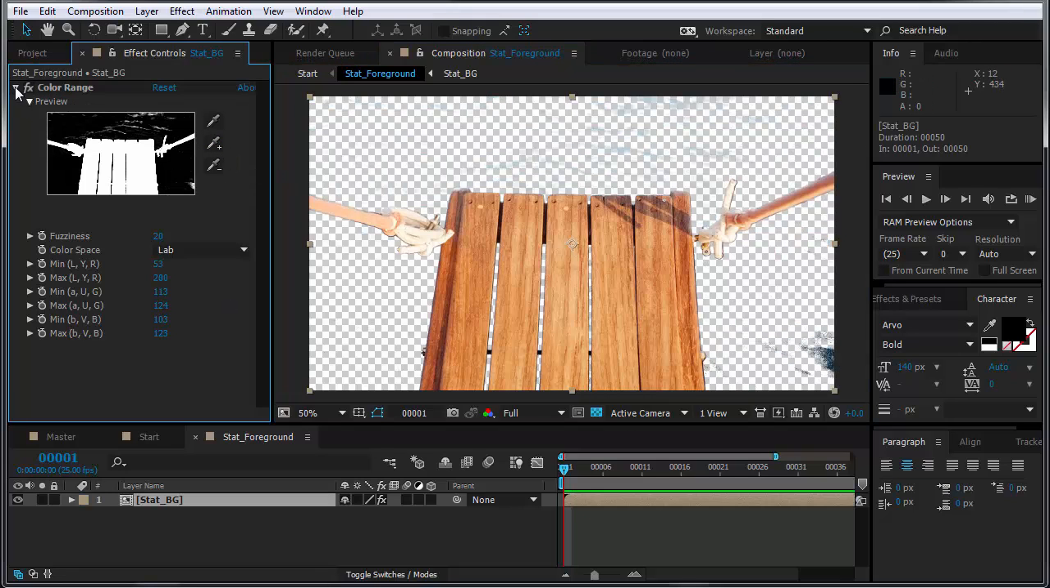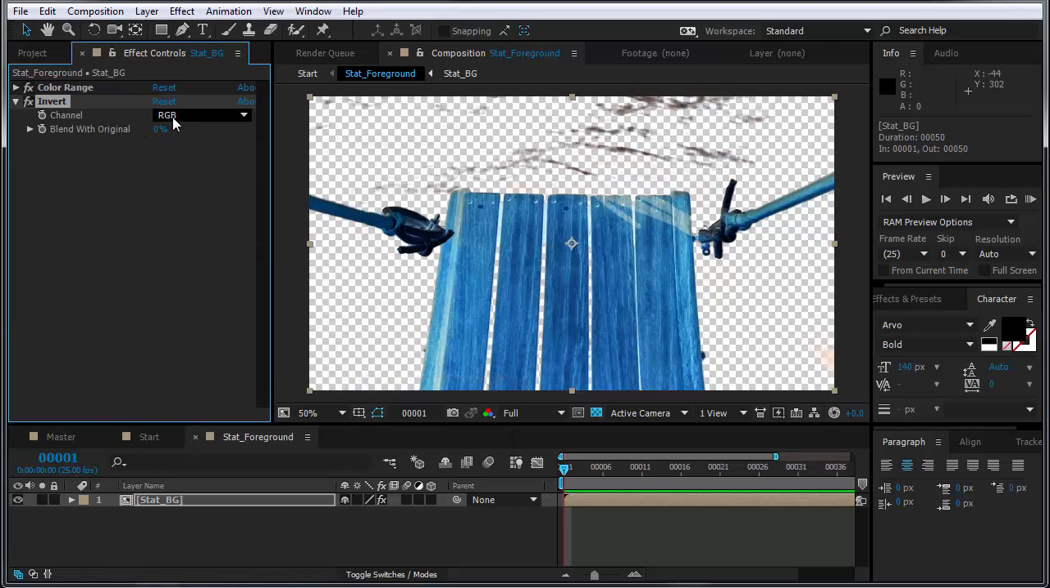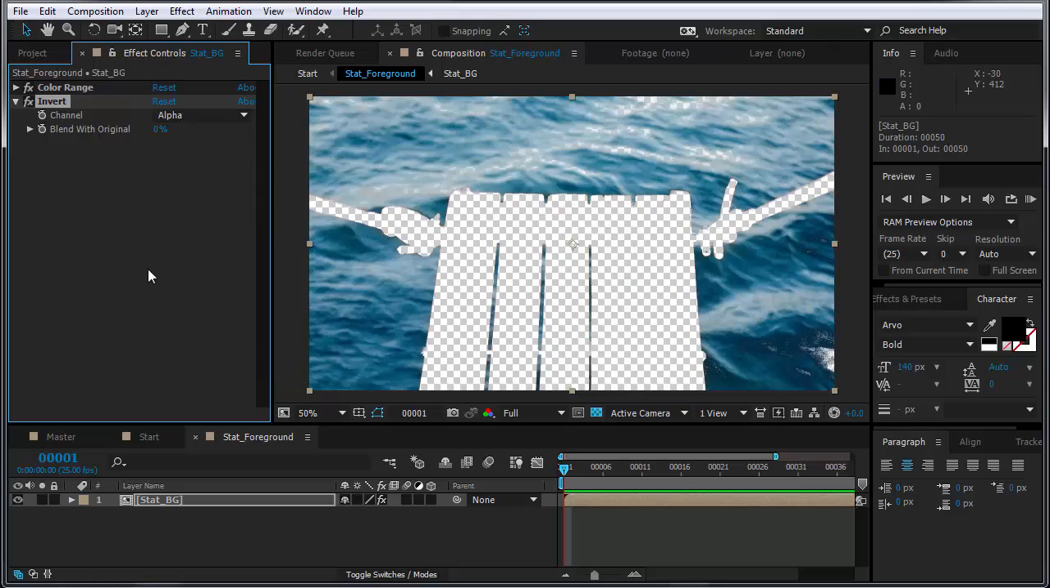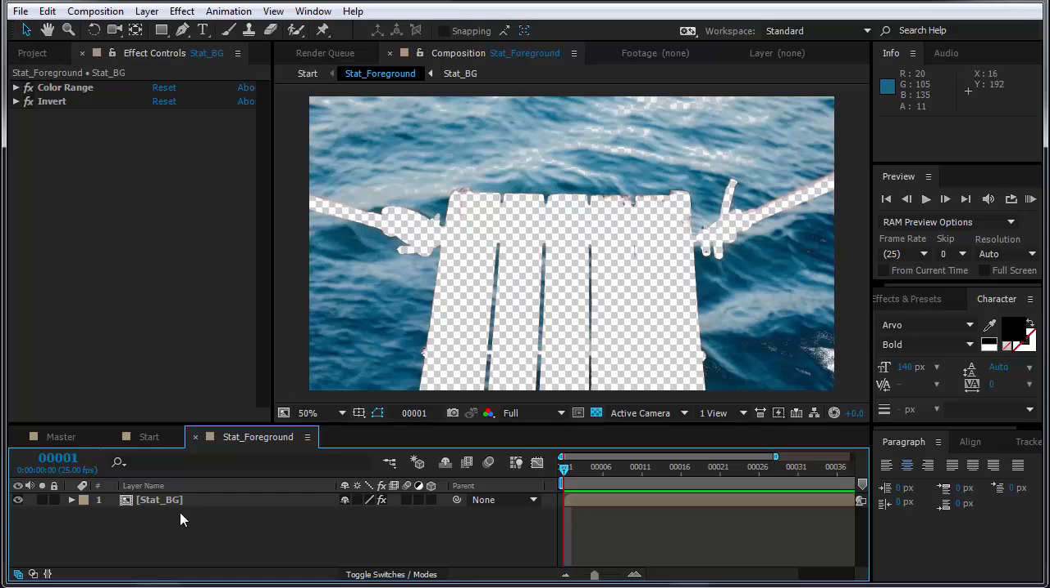Now I need the invert of this, so I'm going to grab an invert effect. Of course I can use effects here because we're working on a static layer. Okay, so that's going to ensure that, as you can see here, we're now drawing where there's no plank. Okay, the next thing is I want a little bit of grain.